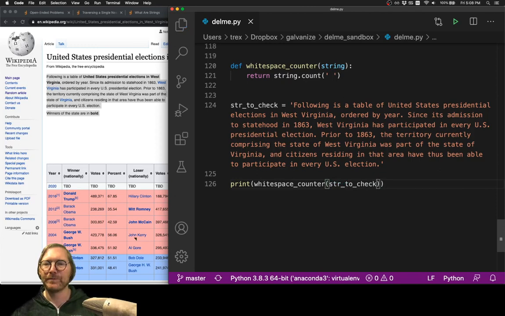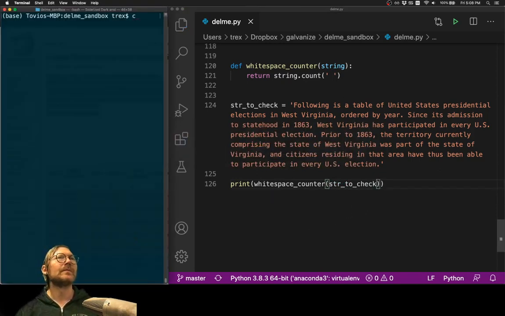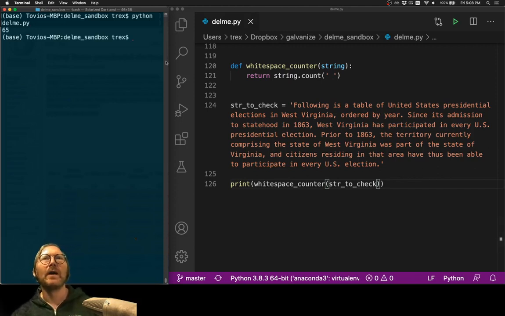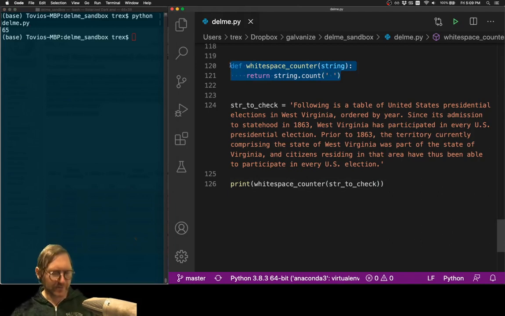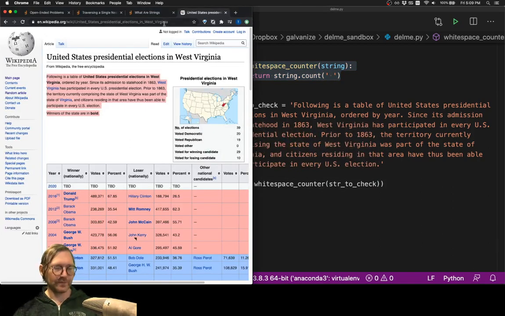And let's see if that works. So it says 65. Is this function good enough? Let's find out.